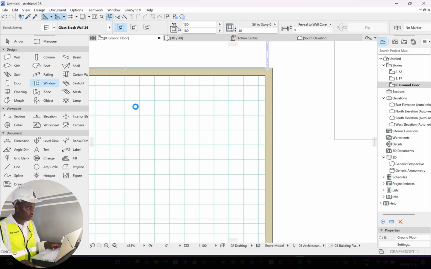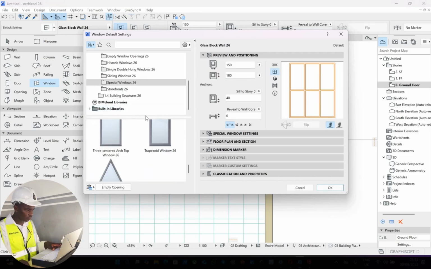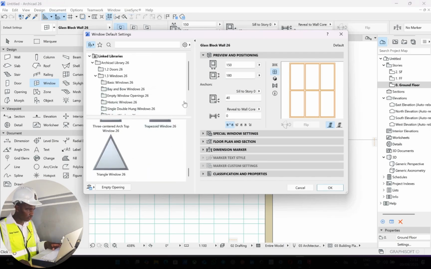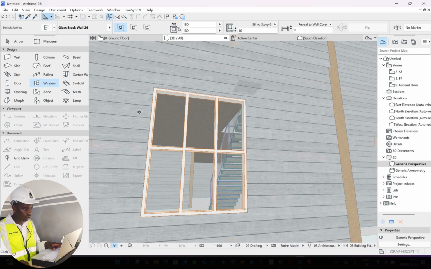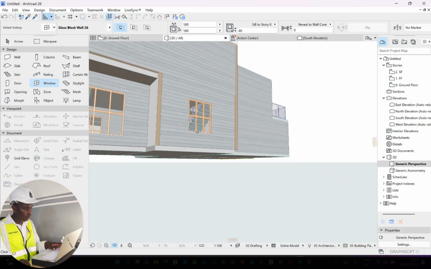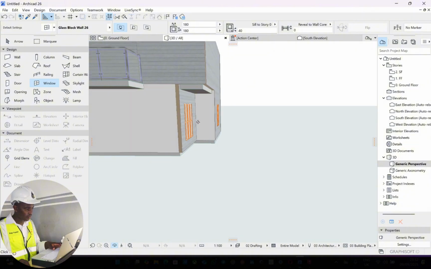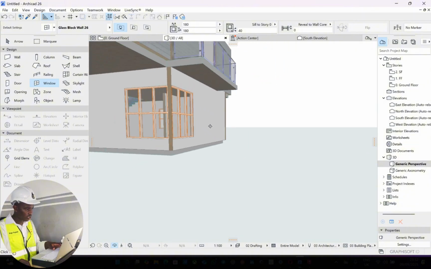So now let's go under settings. Okay, let's place our window at the same height. Place it here, looking outward. Now increase this one to 180. I'll place it here. Open it like this. Then we go on 3D. Let's go and see what we did on our 3D. This is how our 3D looks like.